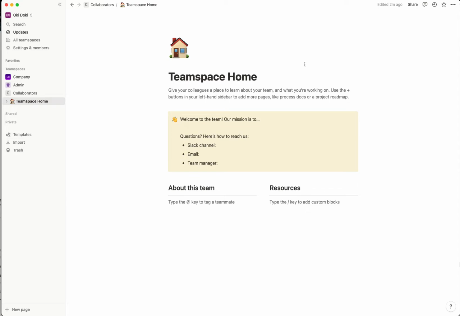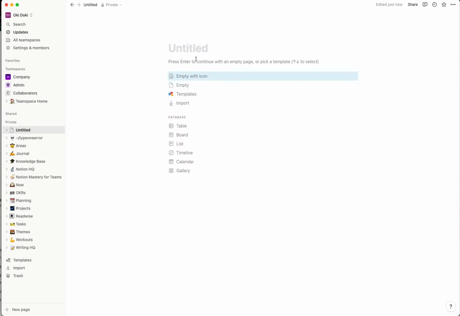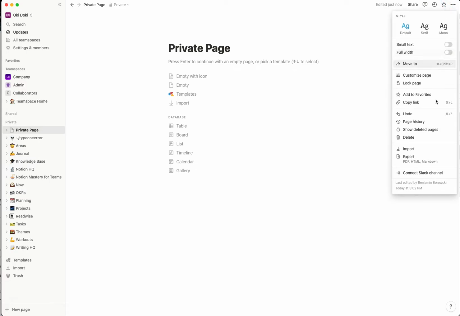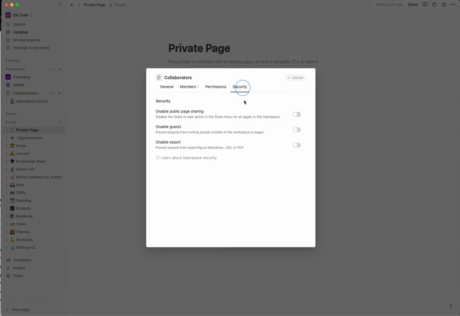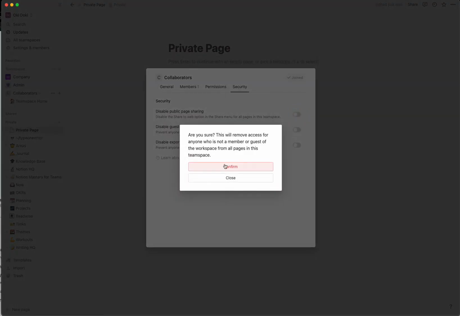I think what Rani was getting at is that if you wanted to, let's say I have a private page here and I've made this public by sharing it, I'm not going to be able to move that page into a workspace, or a team space rather, that has public page sharing turned off.